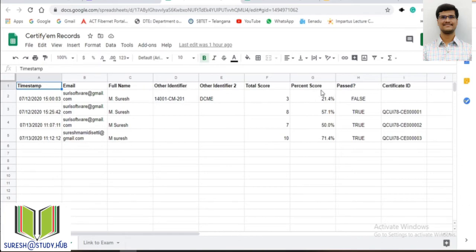And what is this percentage score? We have some predefined tags for this one. I will show all these predefined tags later. For every certificate, a unique ID will be generated. And only if he got a percentage score above 30% will that particular certificate be generated. Because he got 21%, his certificate is not generated. But all these got greater than 30%, so these certificates were generated.